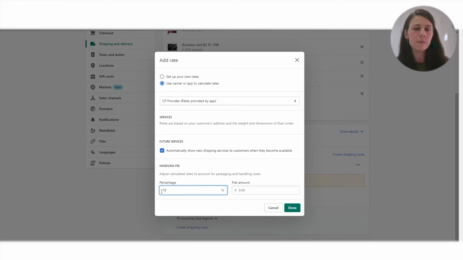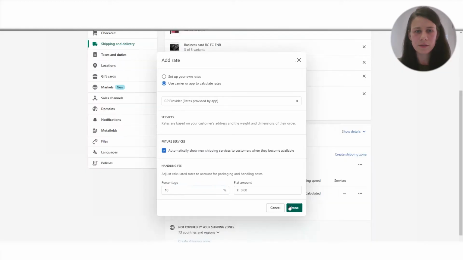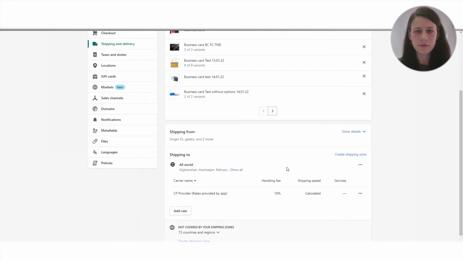So for example, if I put percentage here, then if shipping in Cloudprinter costs €5, then for your end customer, it will be 5.5. And this 50 cents you will get back on your account. For your end customer, they will not know about this fee. They will just see the final price. So it will be automatically calculated and displayed to them. That's all. So actually, automatic shipping, you can set up like in 1 minute, and it's ready to go.